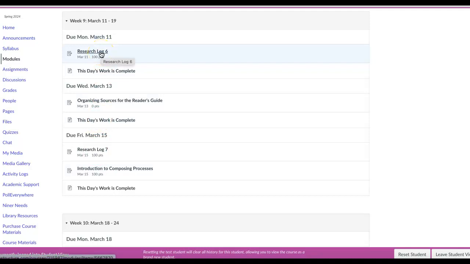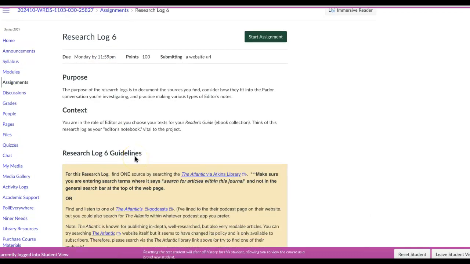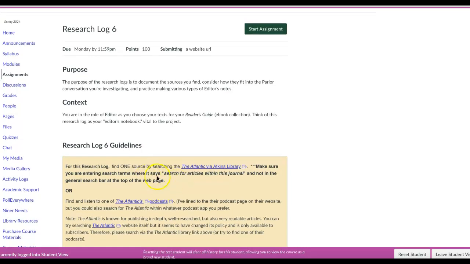So for research log 6, you have 2 choices in terms of using a particular journal. So the Atlantic is the journal we're going to be searching in this week. I chose the Atlantic because, first of all, it was recommended by one of our subject librarians as one of the best places for freshmen to be looking for in-depth articles that are accessible in terms of being able to be understood by the general public and not too technical, but still in-depth.